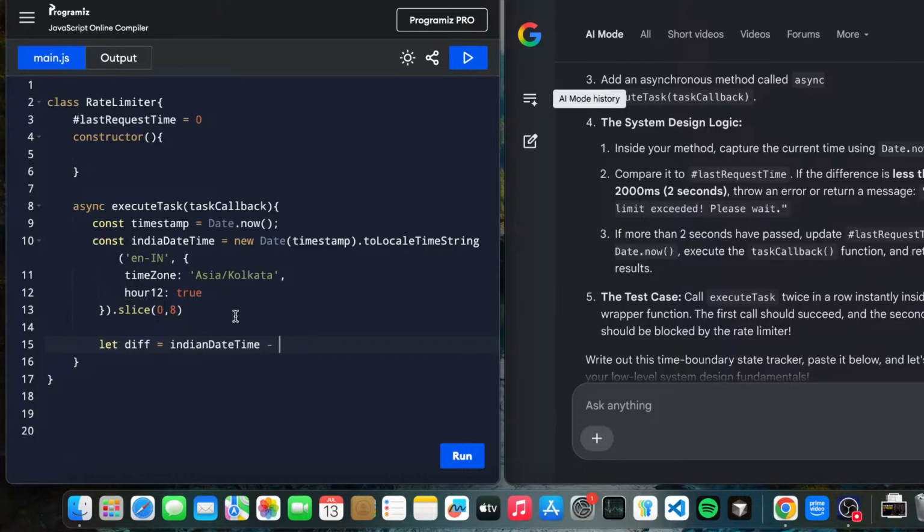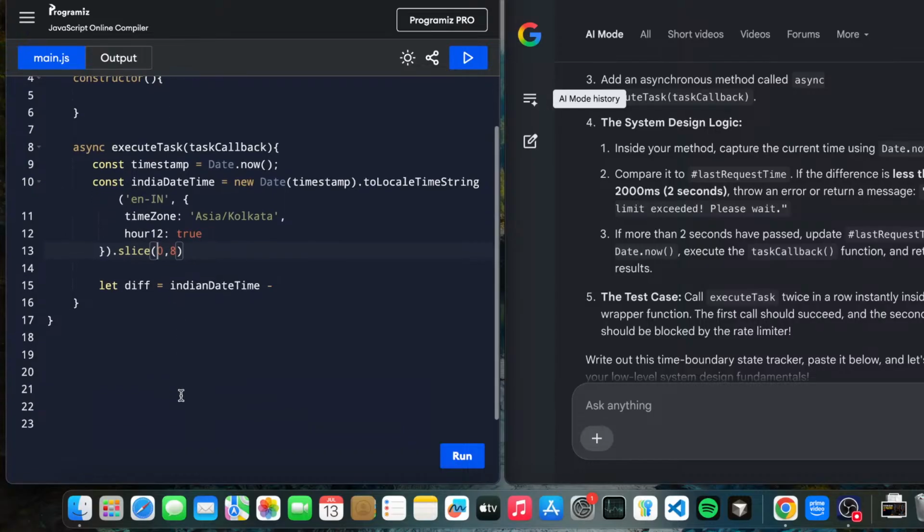Because this output is a string, and we want an operation. Is 2000 ms. If the difference is less than 2000 ms, which means 2 seconds. So we just want to minus, start with, let's just see console.log indian india date time.